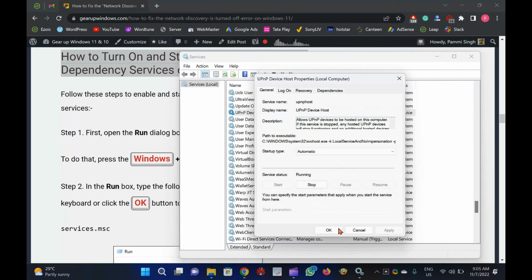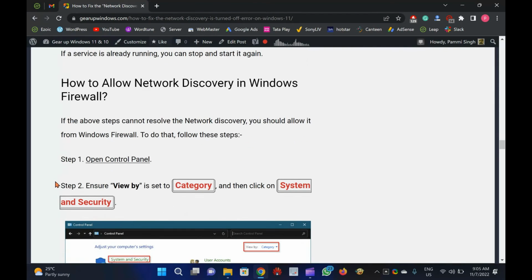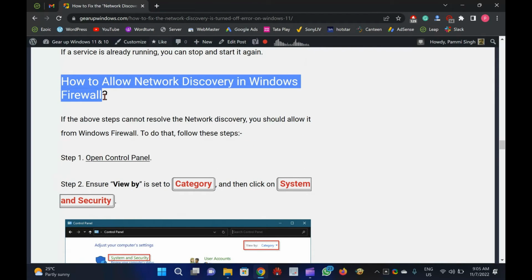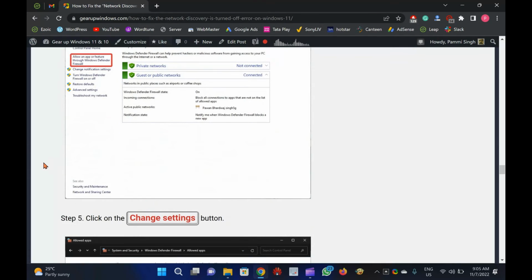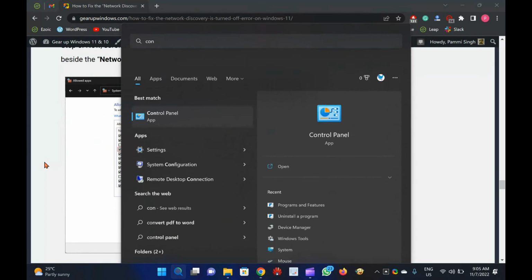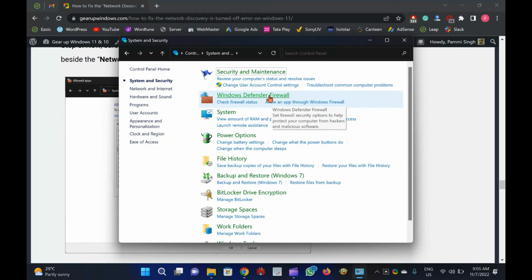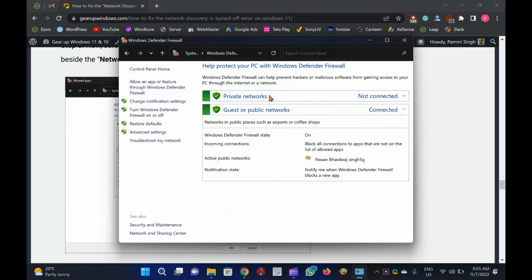How to allow network discovery in Windows Firewall. If the above steps cannot resolve the network discovery issue, you should allow it from Windows Firewall. To do that, follow these steps. Step 1. Open Control Panel. Step 2. Ensure View by is set to category, and then click on System and Security. Step 3. In the following screen, click on the Windows Defender Firewall.